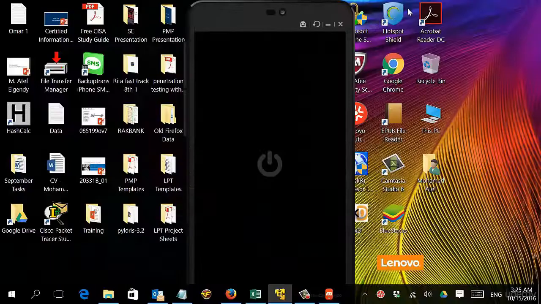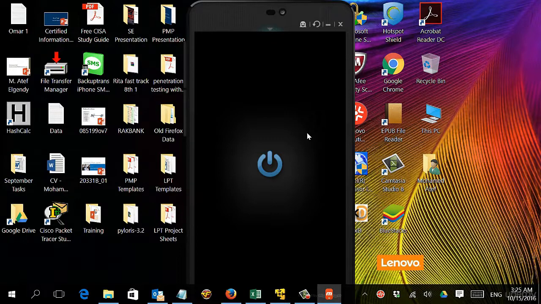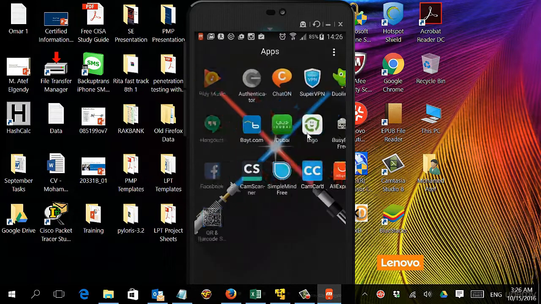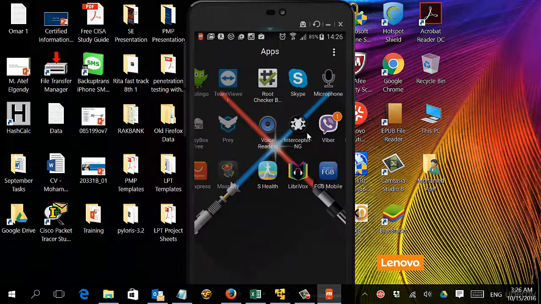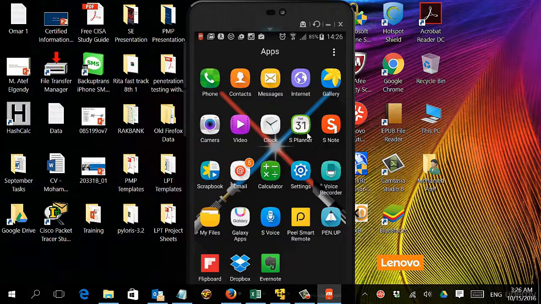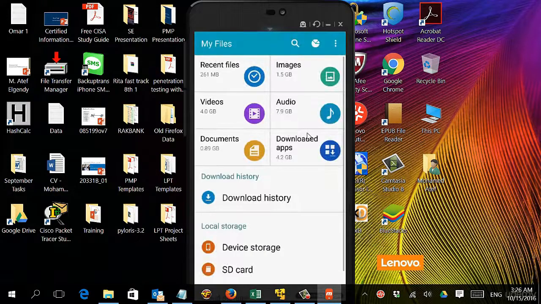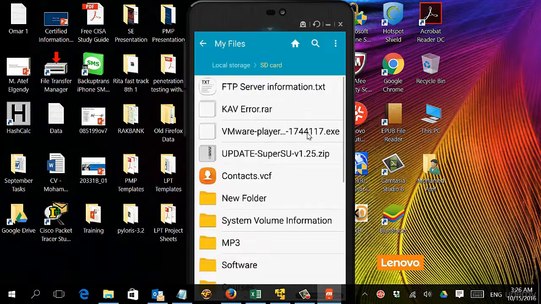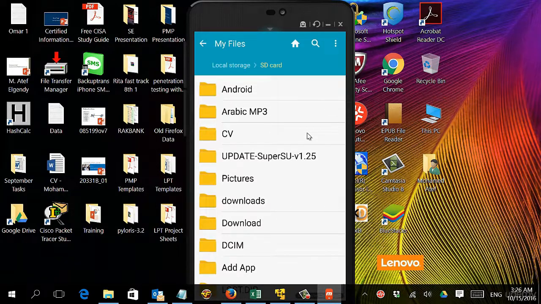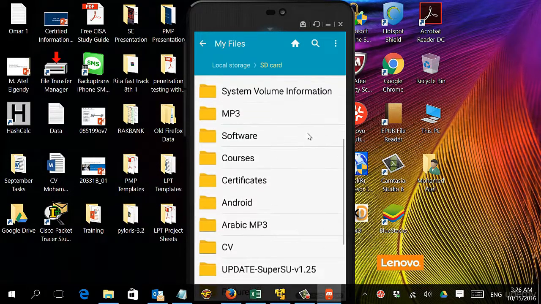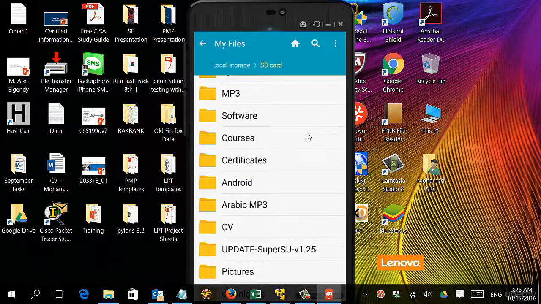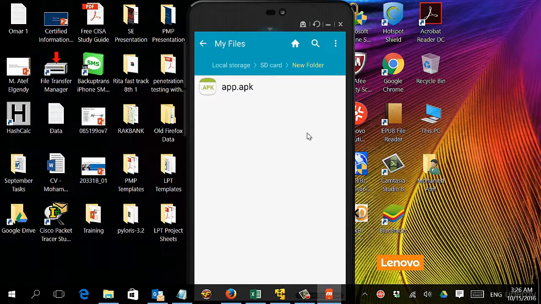What I'm going to do next, we will go to the mobile and I'll try to run this app. So I'll go to the file manager. Where is it? Here you go, file manager, and in the SD card it was inside a folder by the name of new folder. Yep, sorry, not this one. New folder, here you go, and this is the app.